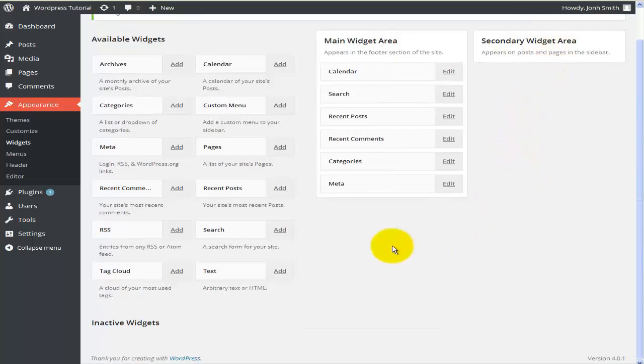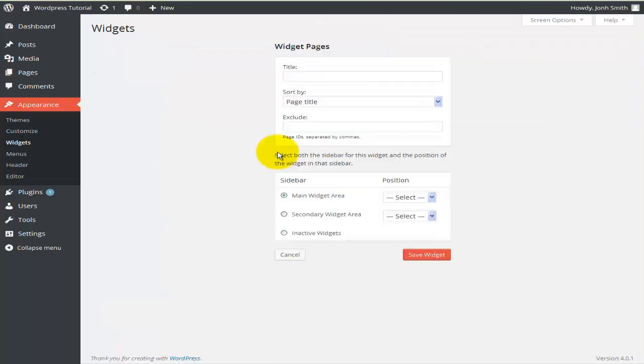Okay, so let's say, for example, I would like to add a list of my site's pages. Alright, so I'll click on add, and here I can actually write the title. So I can put something like pages. Sort by, whether you want to sort it by the title, the order, or the ID. This is totally up to you, and if you would like to exclude some of the pages, you can enter that here as well.